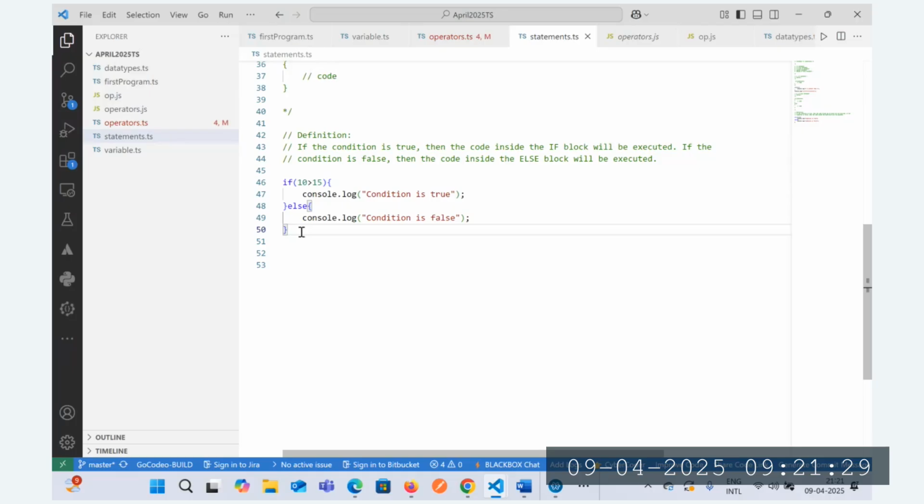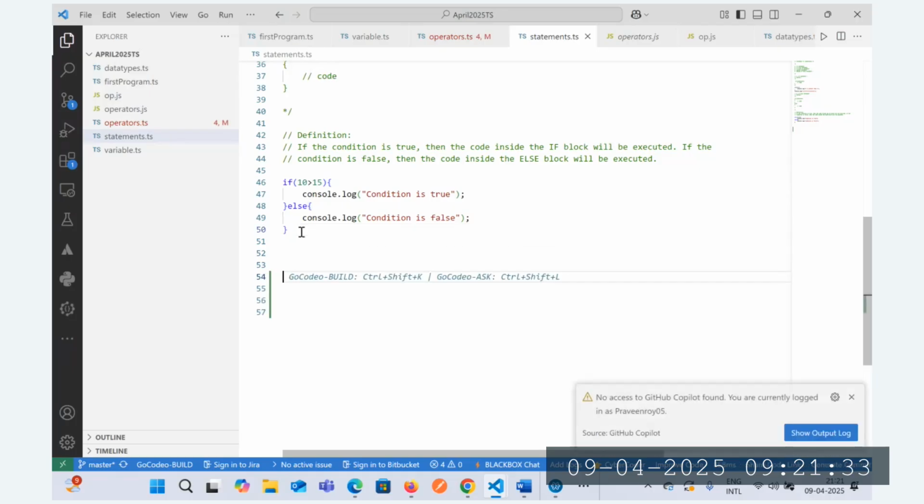So let's see what the use of if else if is, what syntax we have, how we declare those things, and so on in our session today.